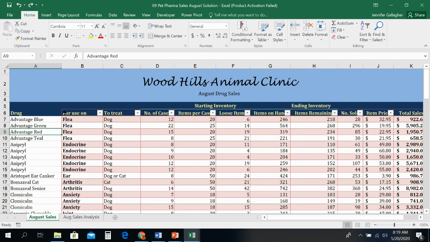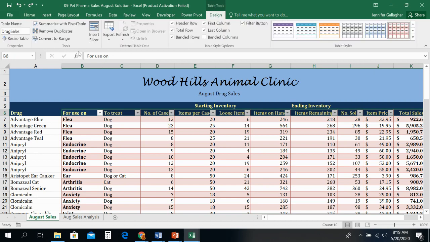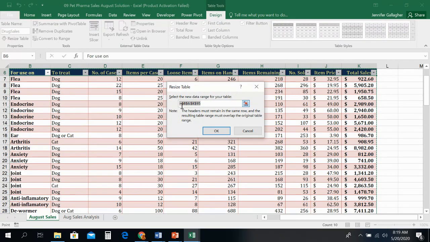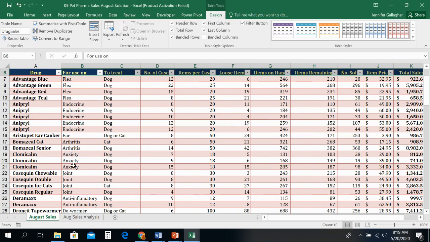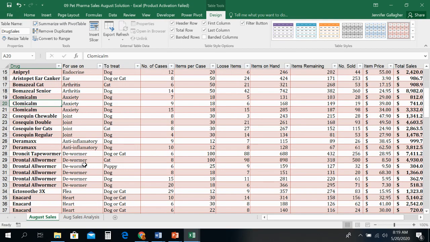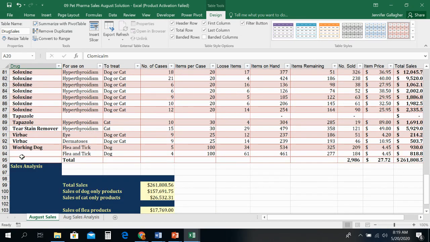My table name is not referencing column A, so I can fix that. I can go to Table Tools, Design, Resize Table, and I can change that B to A. And press OK. And now it's included. All right, and now I can come down here, and I can go back to adding my drug name in.